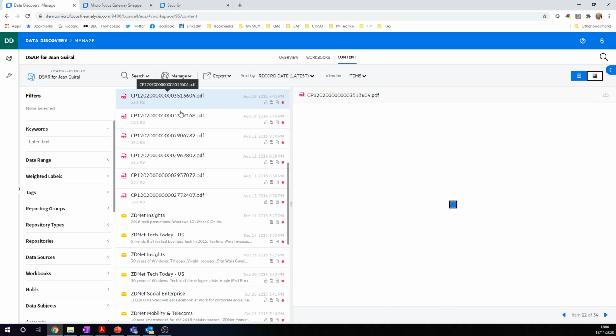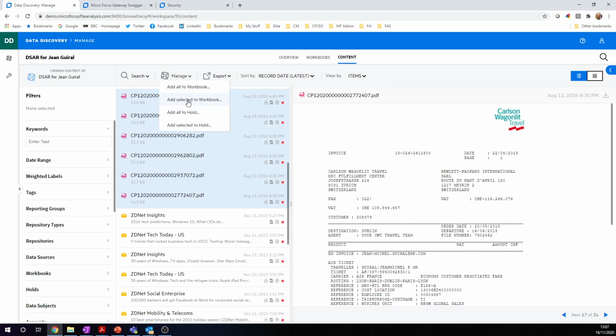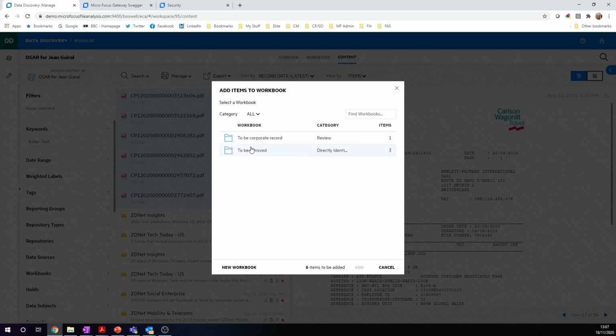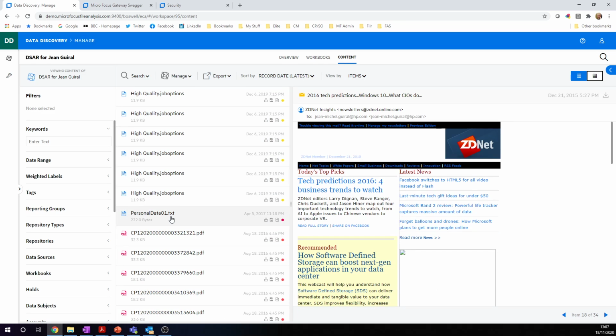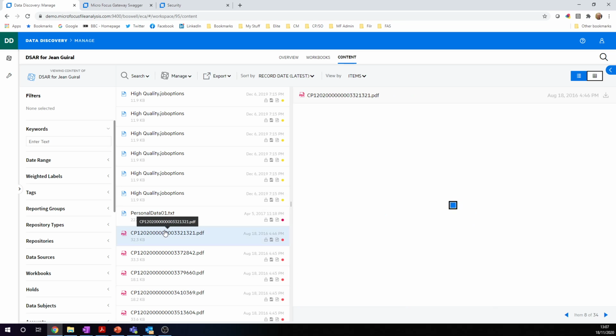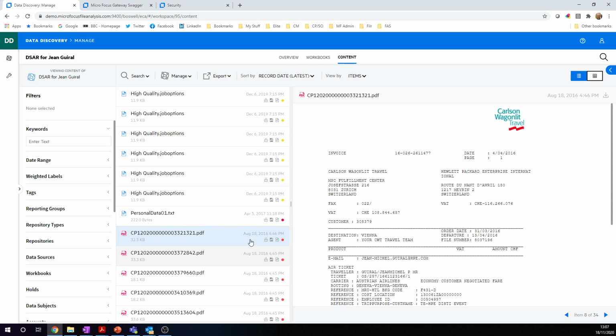These are old travel invoices that need to be kept as a record. So maybe this we will add to a selected workbook to be created as a corporate record. We can see these emails though. They're just emails that actually came from other parts of the system. So if we're not interested in the emails and we're just interested in the invoices, then that changes our view of what we need to see.